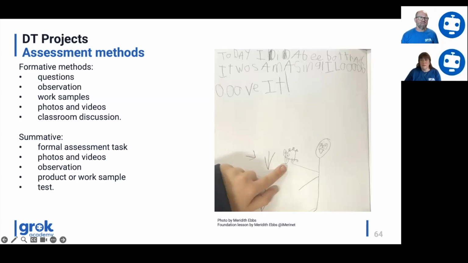And then the summative things, maybe some kind of formal assessment task where they do a presentation, or they might have to just demonstrate their learning in some way, the evidence of the actual solution that they created with some kind of reflection on that, photos, videos, again, observations and work samples, or even giving them a test on some kind of element of what it is that you wanted to understand.